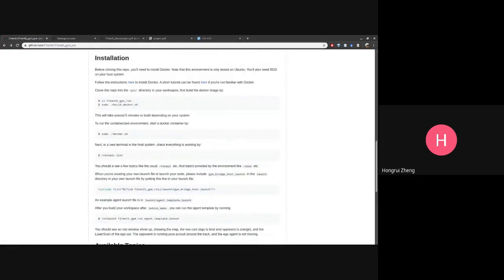Okay, maybe I'll show a terminal window. How do I share both? I would suggest everybody just go to this link and then open up the README and follow along if you want to.